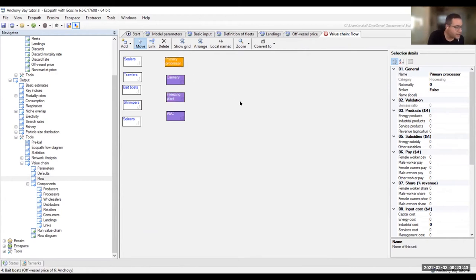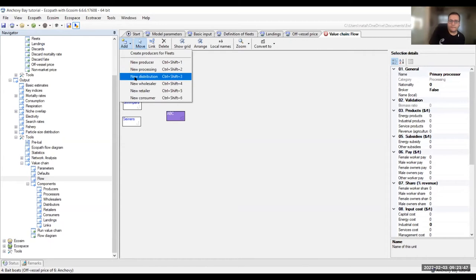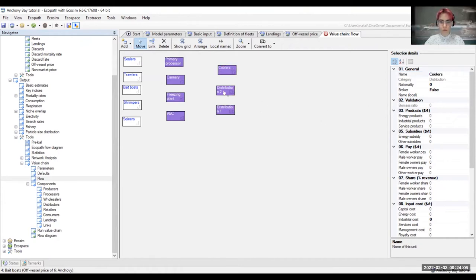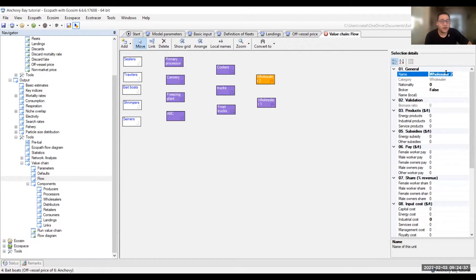Then you will add three distributors. Okay, so you can label them coolers, trucks, and frost trucks. Coolers? Mm-hmm. Trucks? The other one, trucks as in trucks. And the last one is called frost trucks. And then you should add two wholesalers. One should be fresh fish, and the other one should be warehouses, I'm sorry, fresh fish and warehouses.